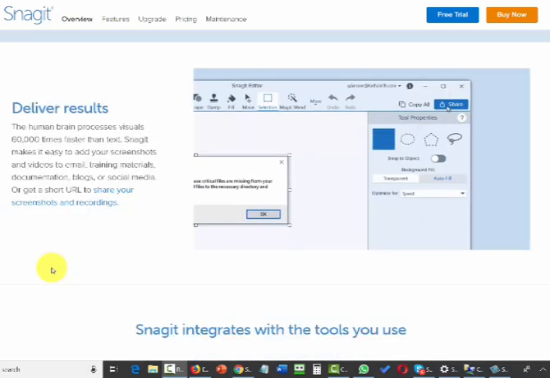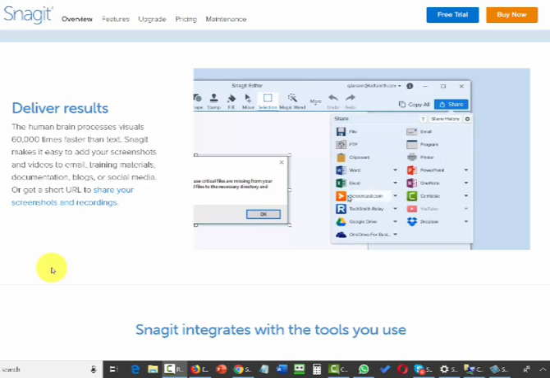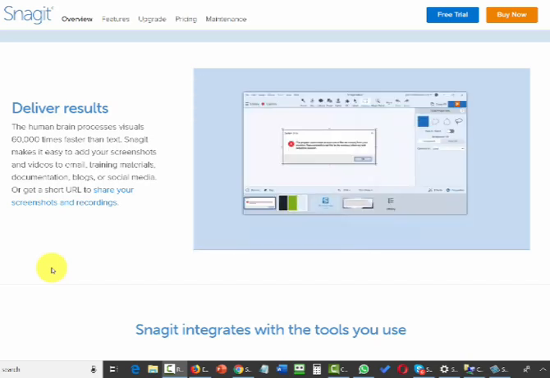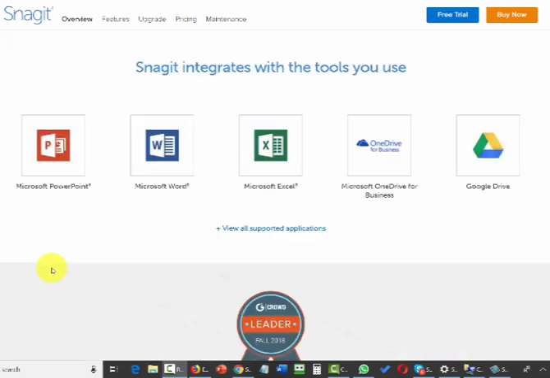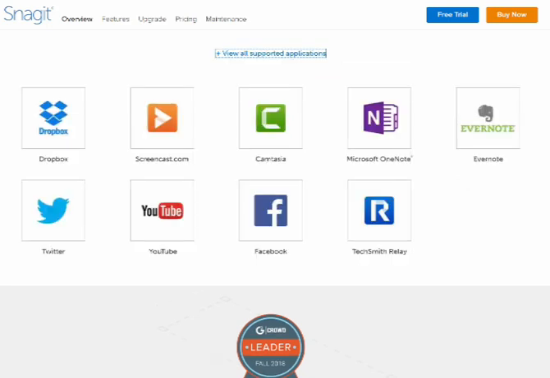What this does is it allows you to create detailed and accurate graphics for your instructional content. The program integrates with other applications, specifically both Microsoft and Google, in addition to Evernote, YouTube, Dropbox, and others.